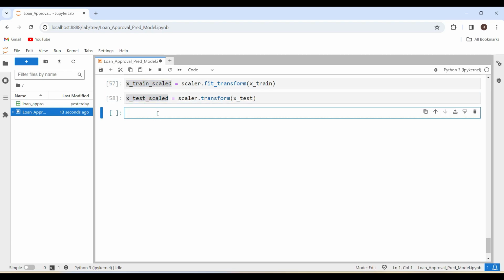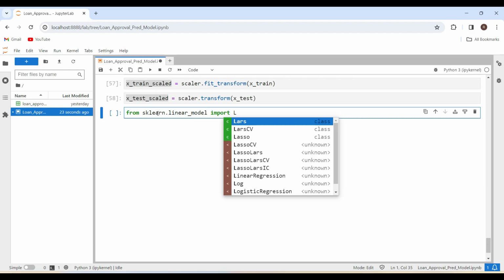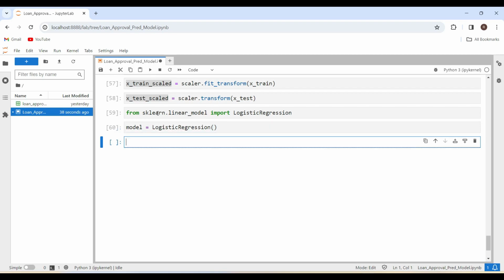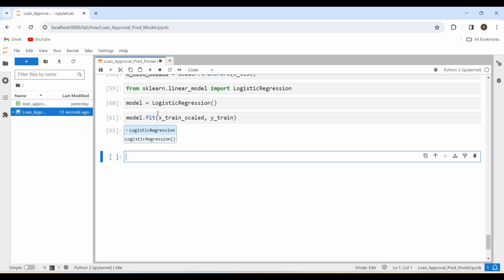Now let's create the model. For the model we need logistic regression, right? So let's import that from scikit-learn: sklearn.linear_model import LogisticRegression. Let's create the model with logistic regression. The model is created. Let's fit the model with the train data set. We are going to train the model here with x_train_scale comma y_train. So our model is created.